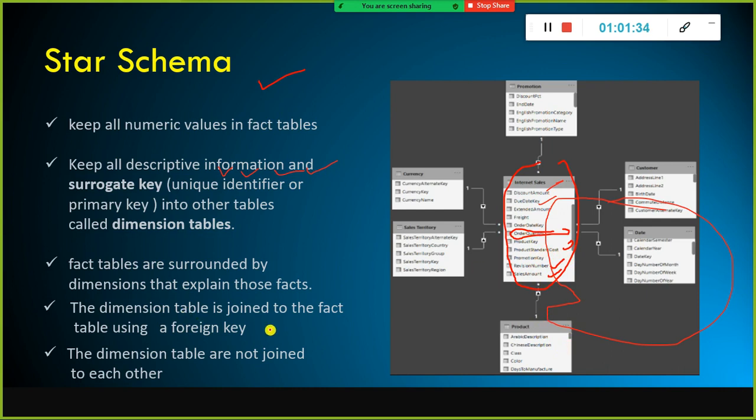So that is what it says. A dimension table is joined to the fact table using a foreign key. The dimension tables are not joined to each other. Look here, these two dimensions were not joined together, right? All these dimension tables are standalone here.